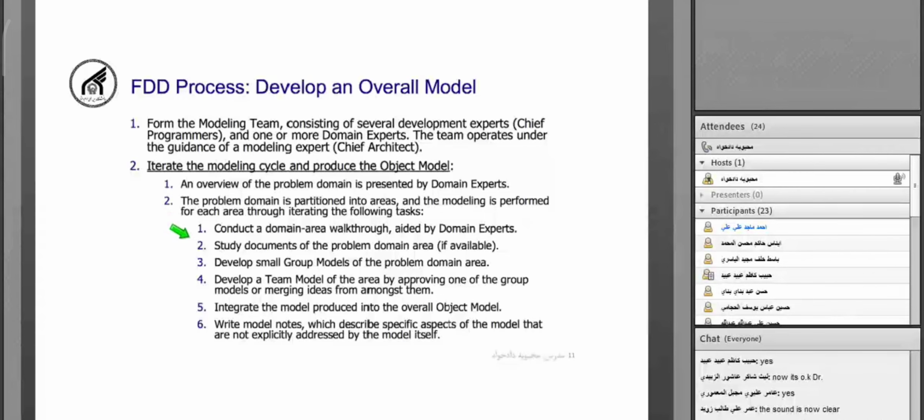For each area, we will conduct a domain area walkthrough. This is again aided by the domain expert. Then if we have any problem domain area document, we should study them. Then we develop small group models. So for each domain area, we develop small group models. Then we will develop a team model. The team model is produced by selecting one of the group models or by merging the best ideas from those group models.